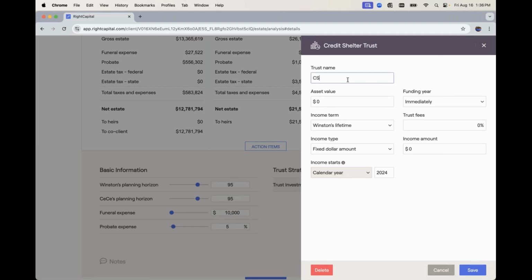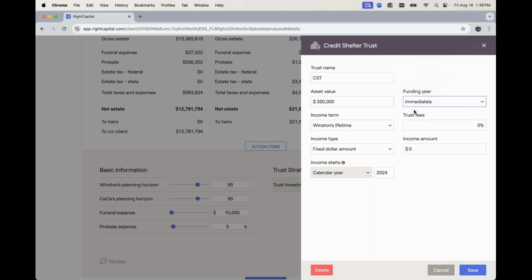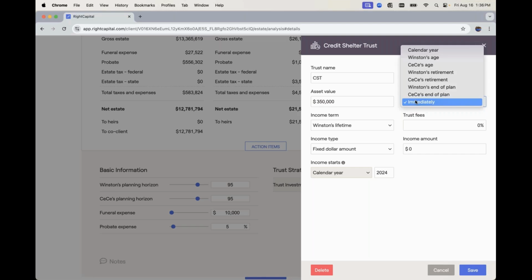We can title this. We can indicate how much we're purchasing this trust for. We can also indicate now when this is going to happen. So one of the new options is to propose a new trust purchase in a future year. So if we're looking to purchase this in 10 years from now, maybe in a couple years prior to them passing, or next year, we can use this drop down right here to indicate that calendar year. We can have it be tied to the client or co-client's age, have it be tied to the retirement age, or have it happen towards the end of life.